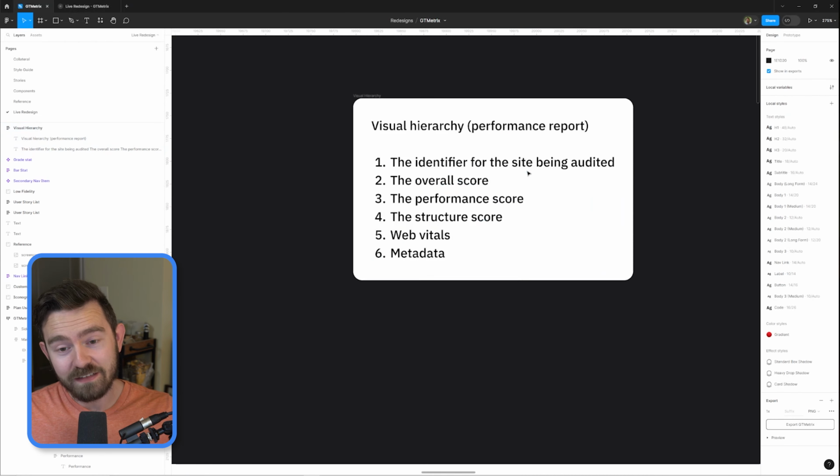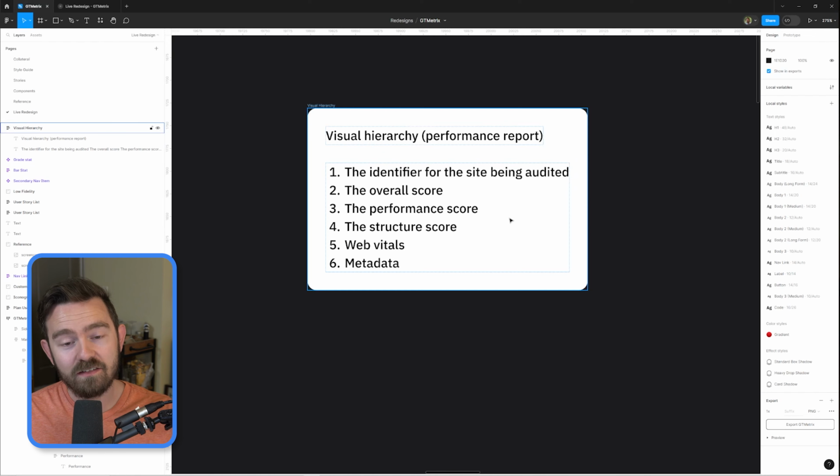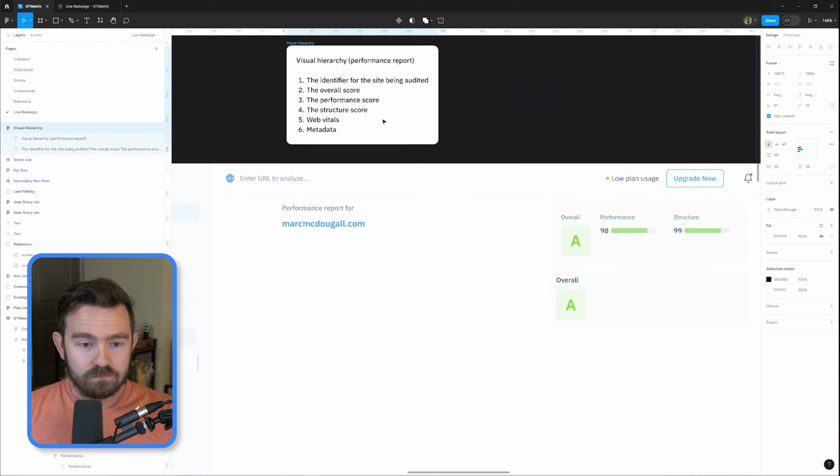And now that I have this list, I can go through and design a UI that does exactly this. And it doesn't necessarily mean that the overall score comes after the identifier. It just means that it needs to pull less visual attention than the former.